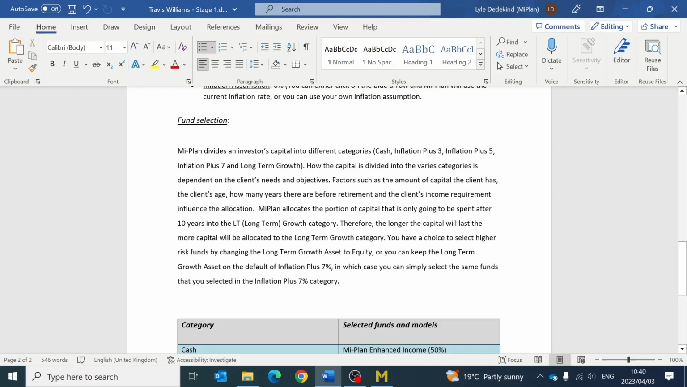You have a choice to select higher risk funds by changing the long-term growth asset to equity, or you can keep the long-term growth asset on the default of inflation plus 7, in which case you can simply select the same funds that you have selected.